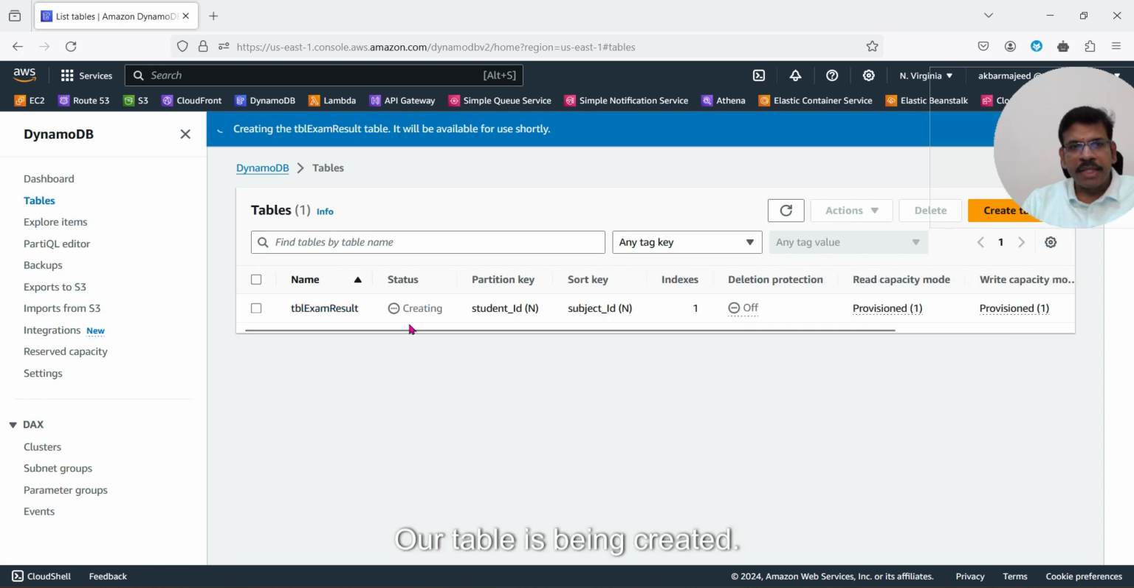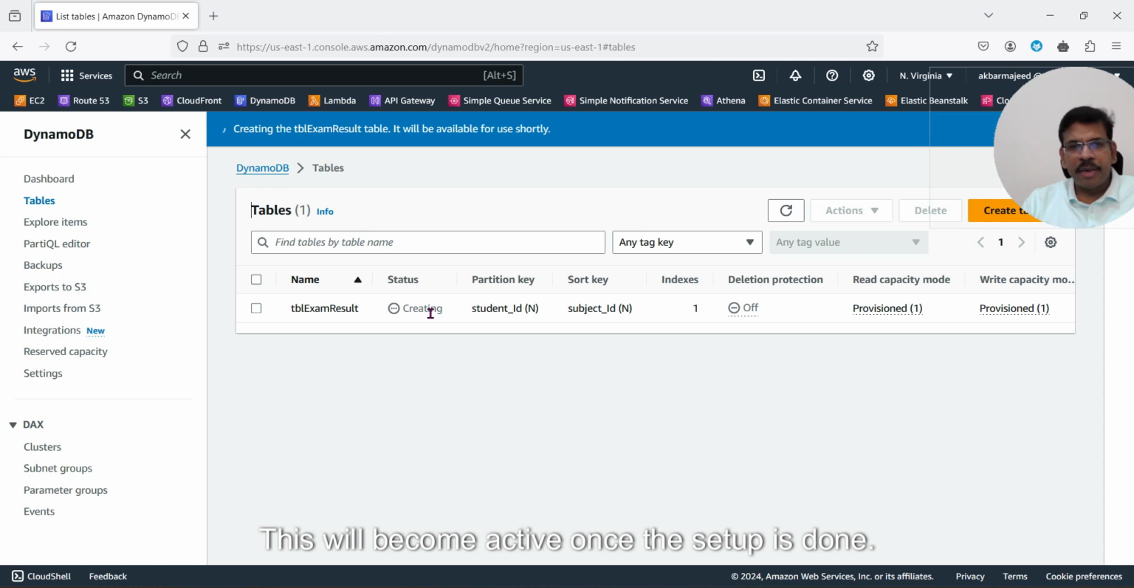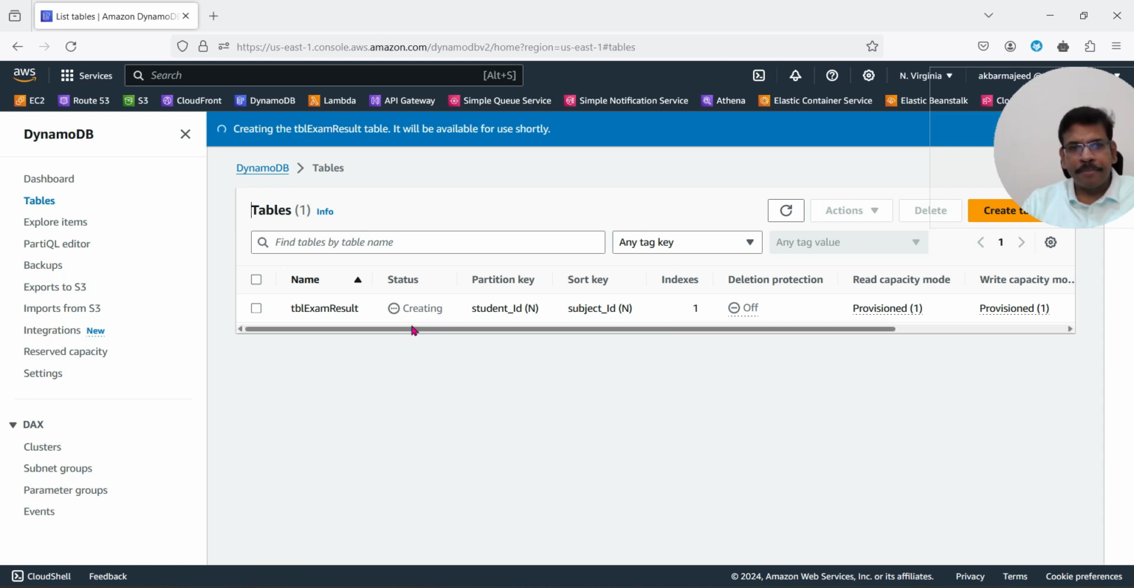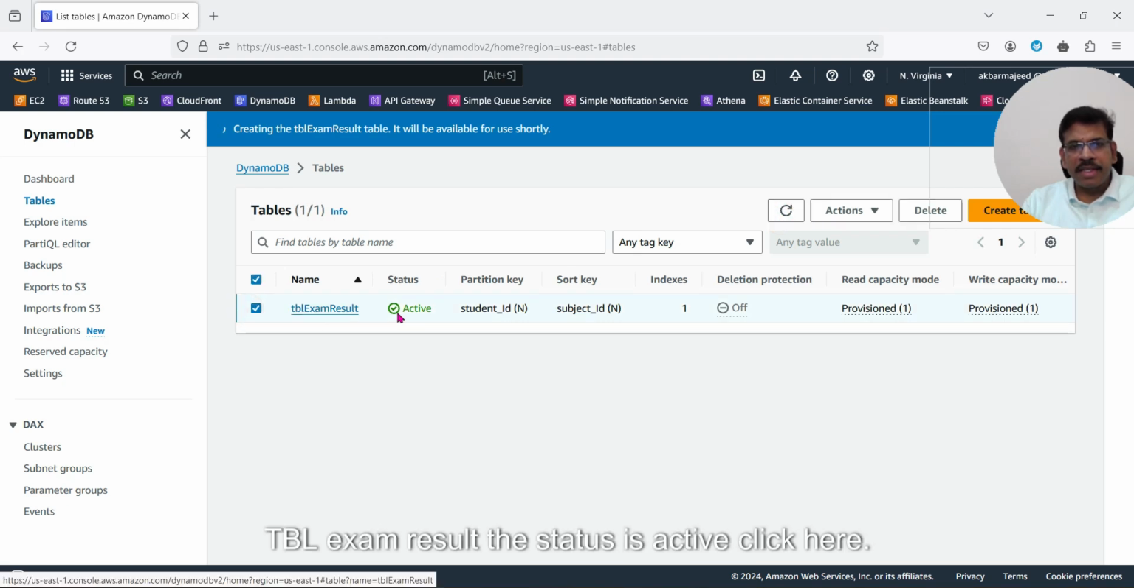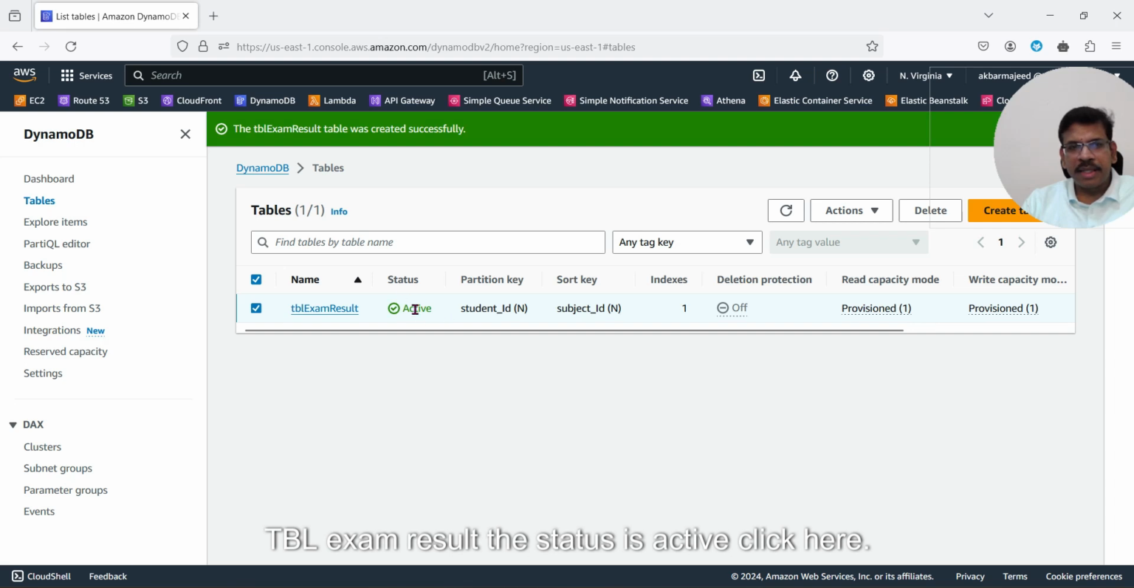Our table is being created. The status is currently creating. This will become active once the setup is done. Let us refresh. Yeah, now the table is ready. TBL exam result, the status is active.